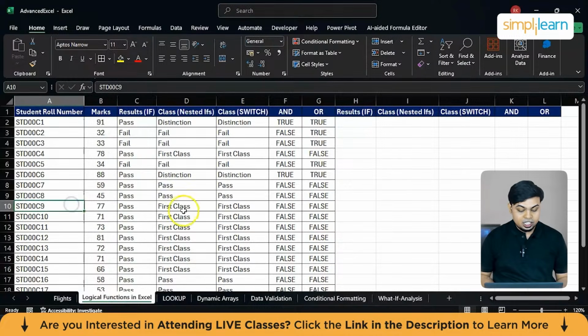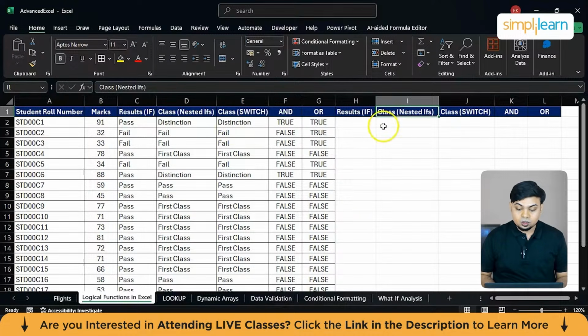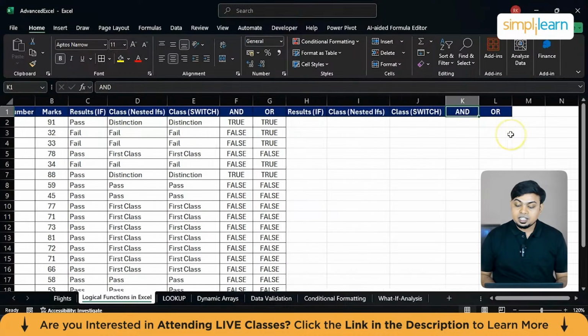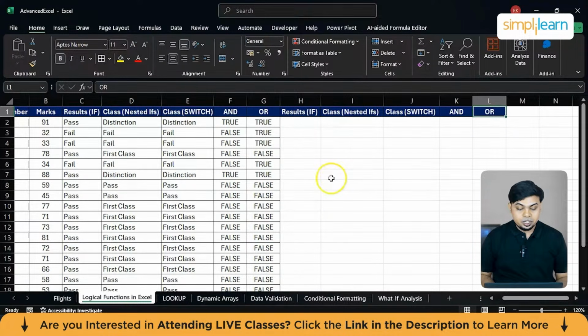So here we have the logical functions in Excel. The day-to-day logical functions that you will be using in Excel will be the if condition. In case you have multiple conditions, then you can go with nested ifs, or also called multiple ifs condition in simple language. And apart from that, if you are a fan of using switch condition in place of multiple if conditions, then you can also go with switch. And here you have the AND operator and OR operator.